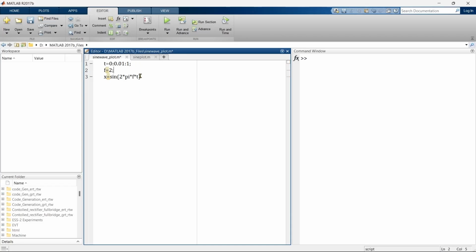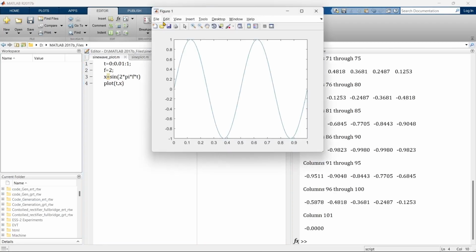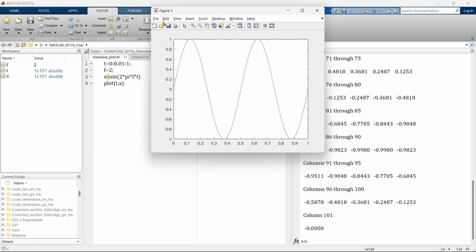Now it's time to plot the graph. And for that we are going to use the command plot t comma x, and now let's run. There we go. Here we have a sine wave ready. By default amplitude is 1.